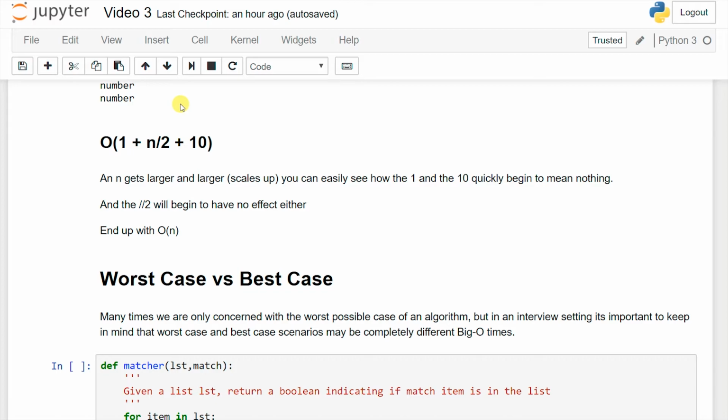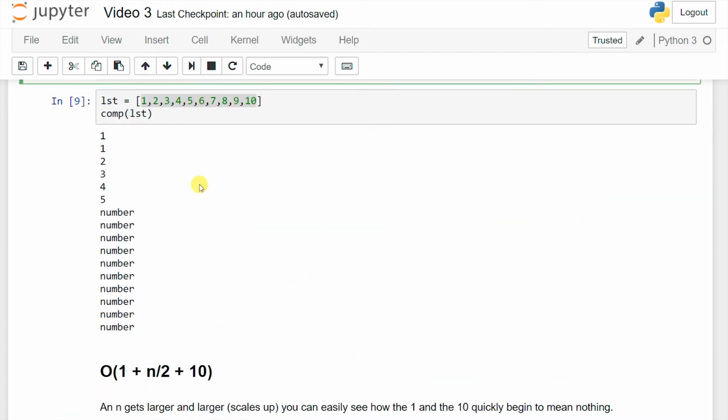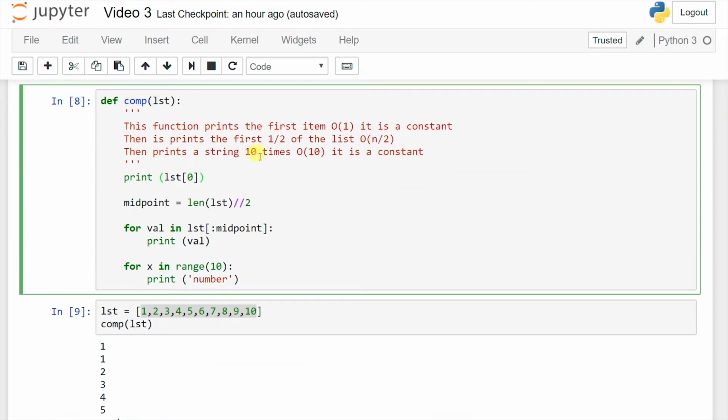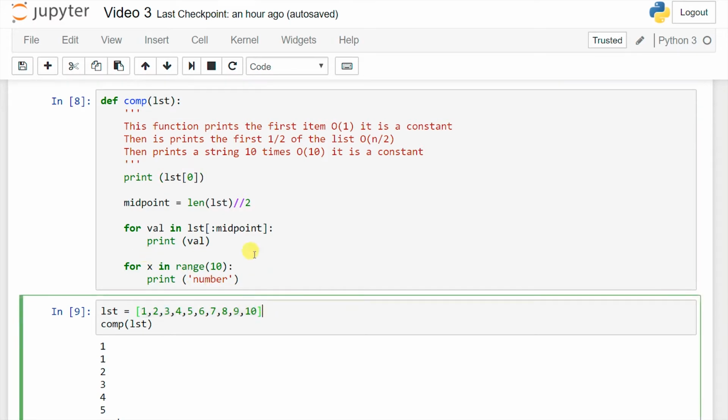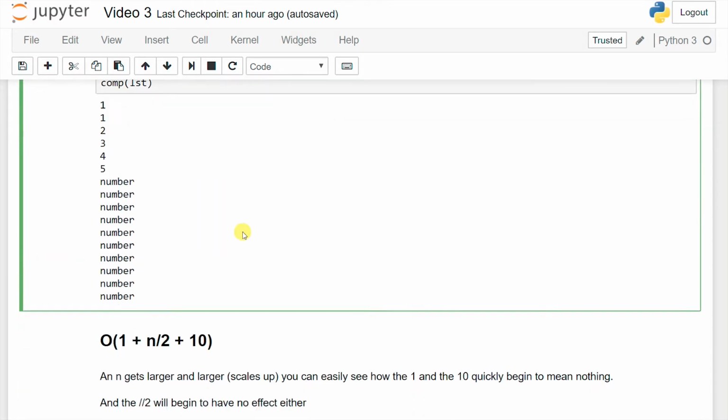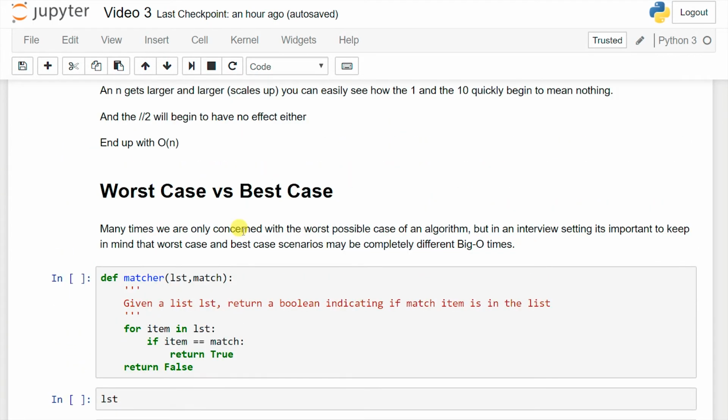As we're scaling up, you're going to see how the number 1 and the number 10 are going to quickly mean absolutely nothing to our overall answer for computational intensity on a big O. And even the divided by 2 is going to begin to have no effect either. So what we're going to be ending up with is a big O of n. This is also going to become a linear growth rate based on the n, because the constants, although they do have a mathematical impact early on, that impact falls off dramatically as we scale up.